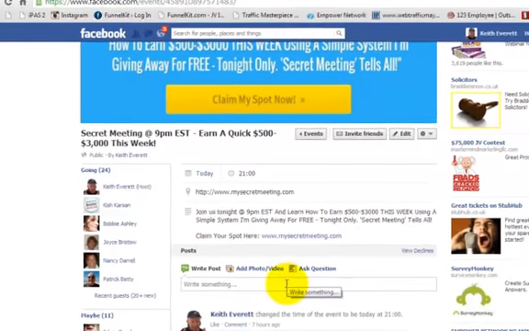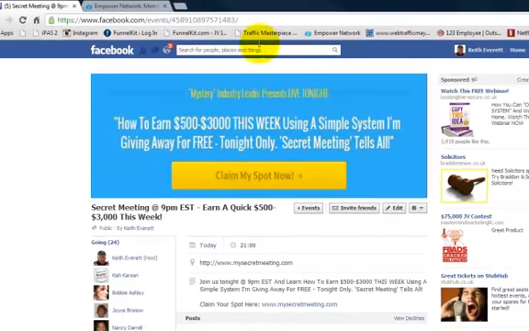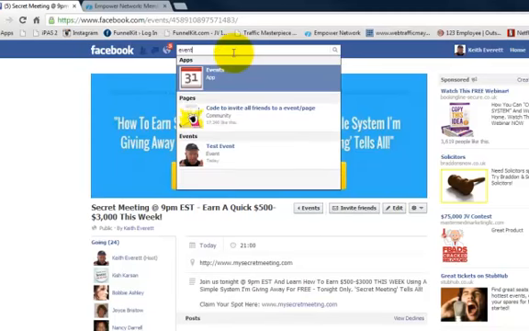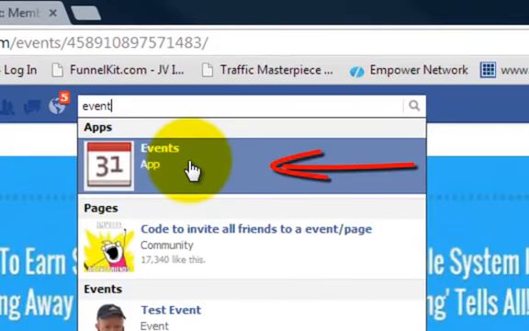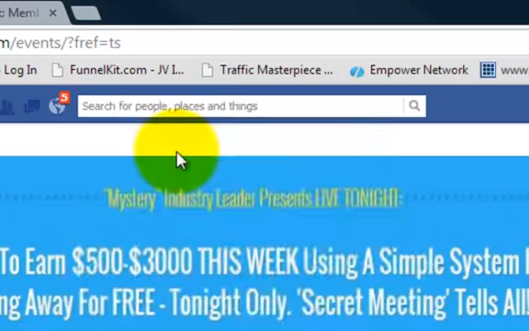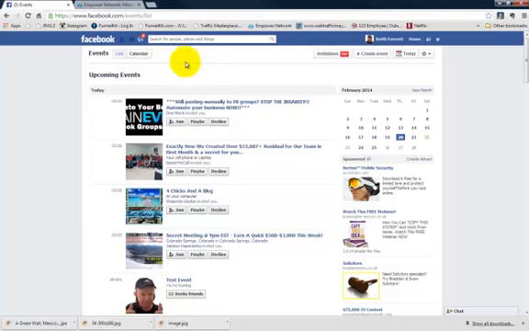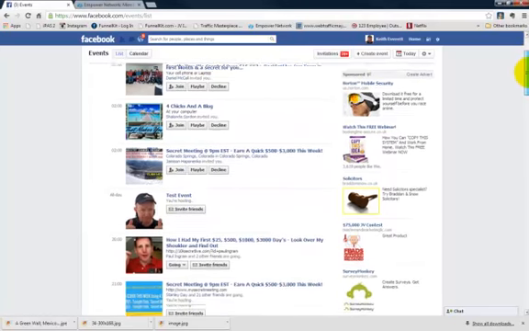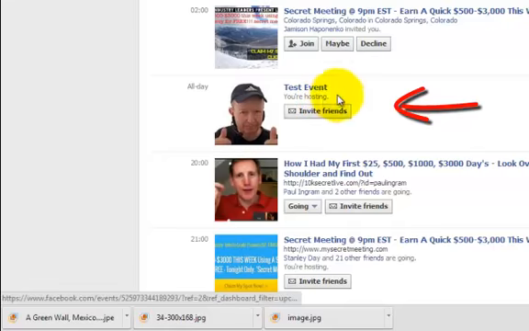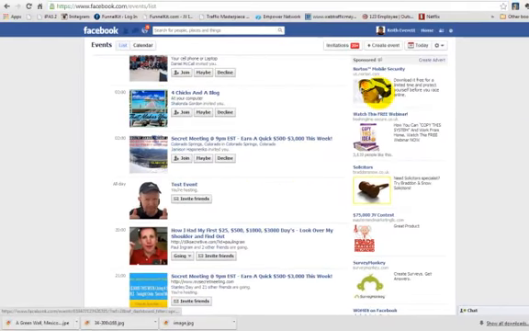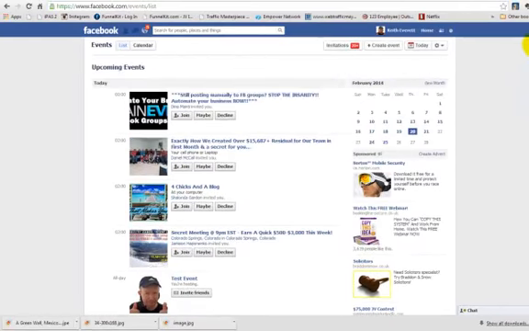So here's what I'm going to do. I'm going to show you how to create your very own event. You come up to the top here where it says search, and you just put in event. Okay, just put the word event in, and you should be able to see this, which says events app. Now, for the purposes of this video, I'm going to create a test event. Now, we're on a page that says upcoming events. So there's my test event that I created earlier. However, we're going to create another test event now, and I'm going to show you how to do it.